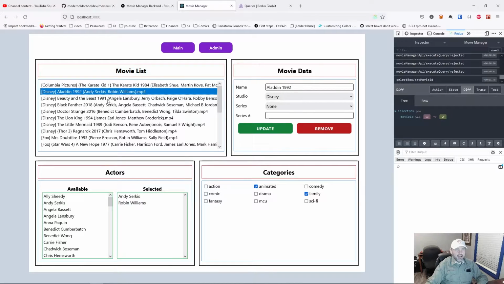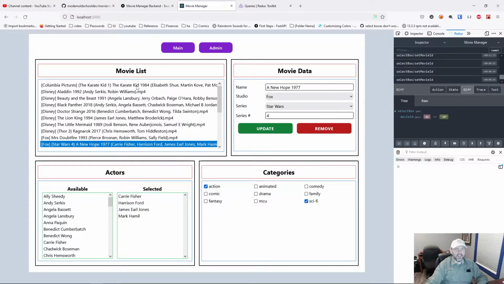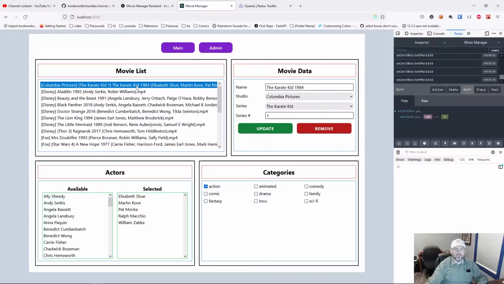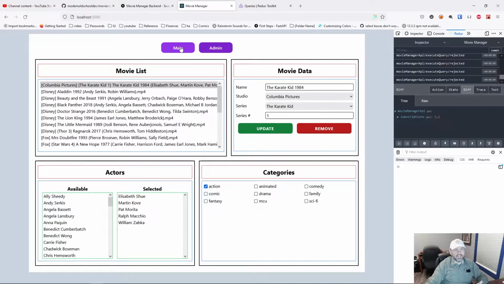Well, every time we change the movie ID, we go and fetch that from the backend and then update the form. But wait a minute. Flipping back and forth shouldn't change the movie ID. Well, it kind of does. It depends on how you look at it. No, the movie ID is still the same.